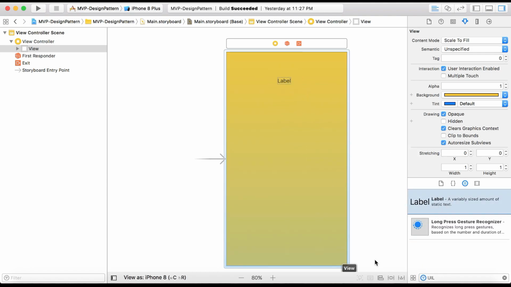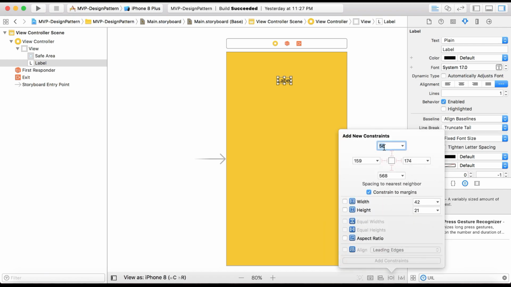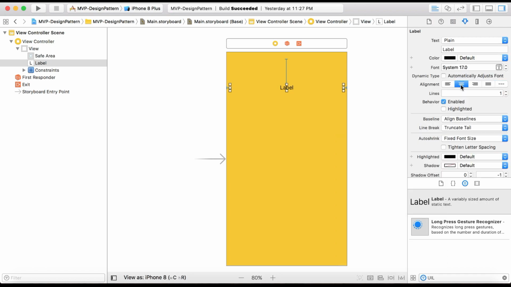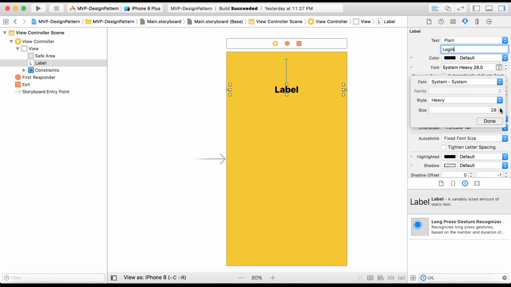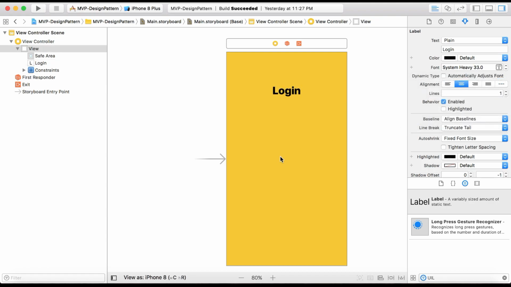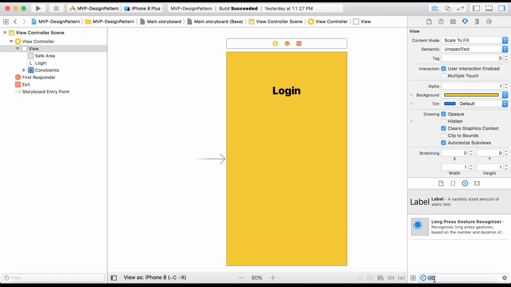So here it is, the UI label. We will give it constraints of 80 pixels from top, 10 leading, 10 trailing. Add 3 constraints, make it center aligned, and here we will change the text to Login, and also change the font to heavy and increase the font size. So here it is. Now we will drag 2 text fields.